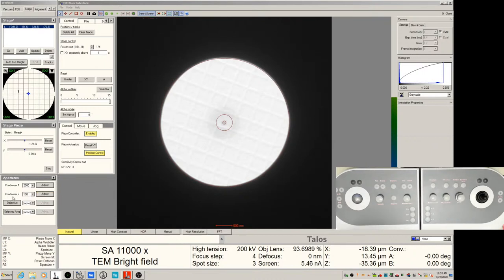And by the way, under apertures, we actually have two condenser lenses, condenser one and condenser two. So never touch the condenser one. The condenser one is always set to 2000.